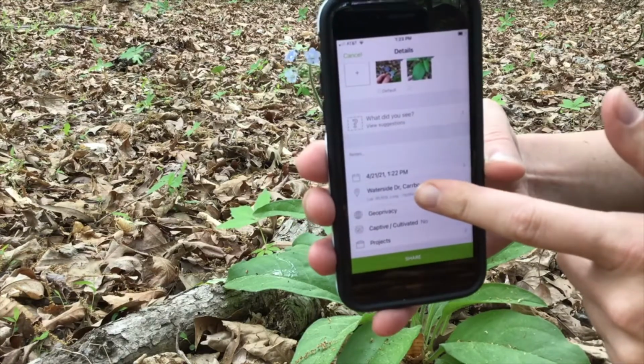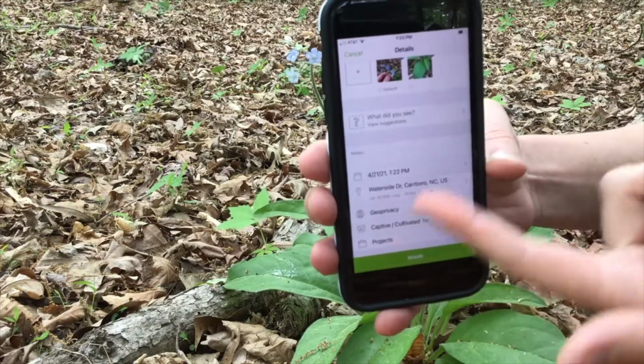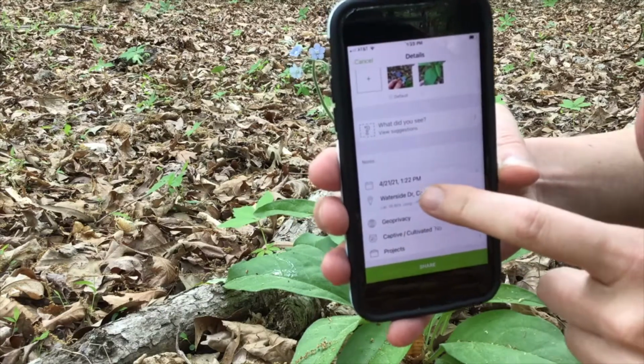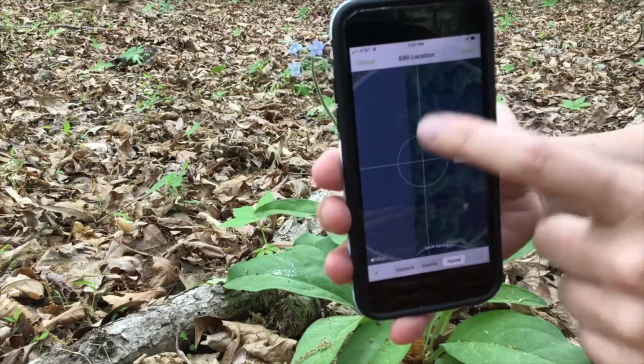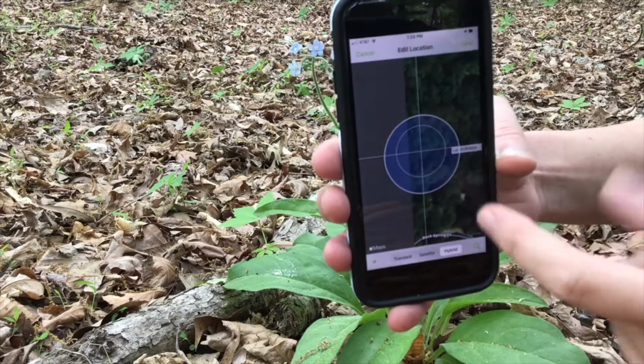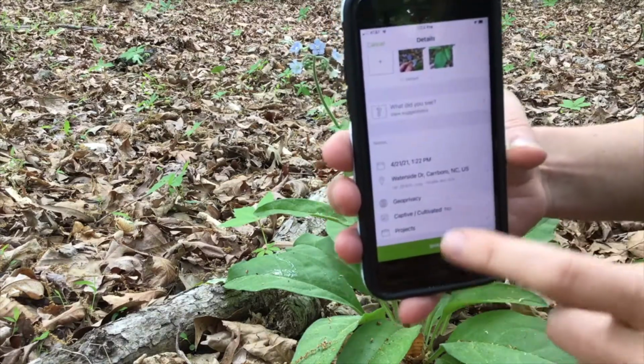It's got my location. If your GPS is turned off, you're going to have to go back and add that afterwards. You'll have to go find it on a map, but it did that automatically for me, so we're just going to go back.